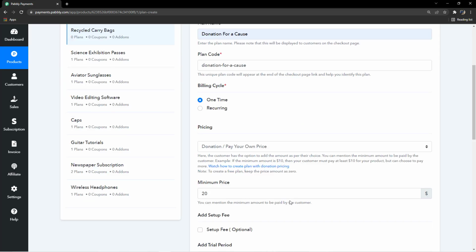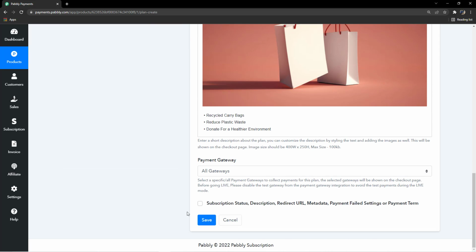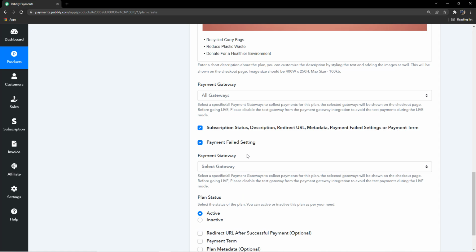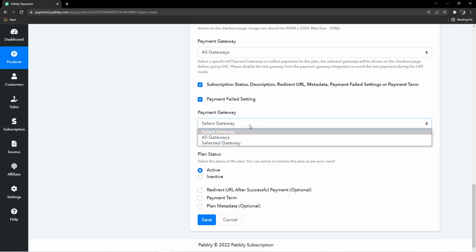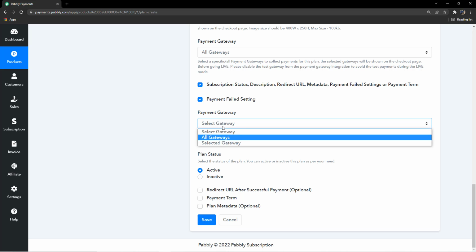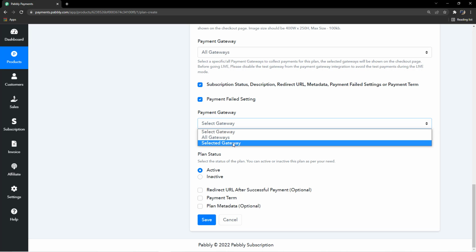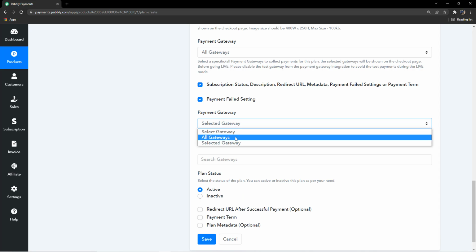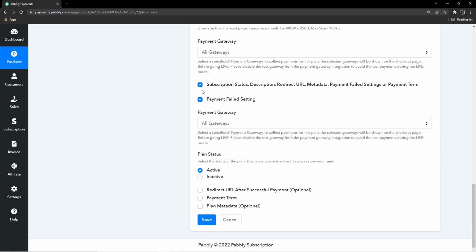Now that we have added all the details of our plan, we're going to discuss some points in short. So in that list, the first one we have here is the payment failed settings. Now let's take a case in which a customer is trying to make a payment and that payment gets failed. Now to make the payment again, we can offer our customer with all gateways and with selected gateways. So for that you can just select it accordingly here.